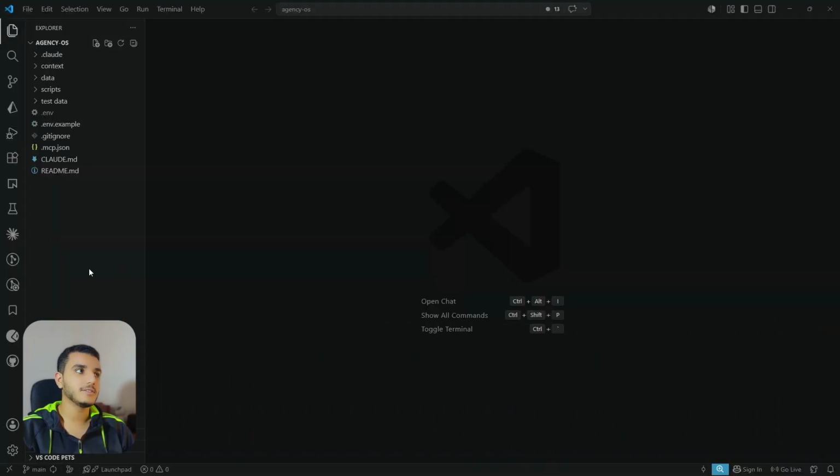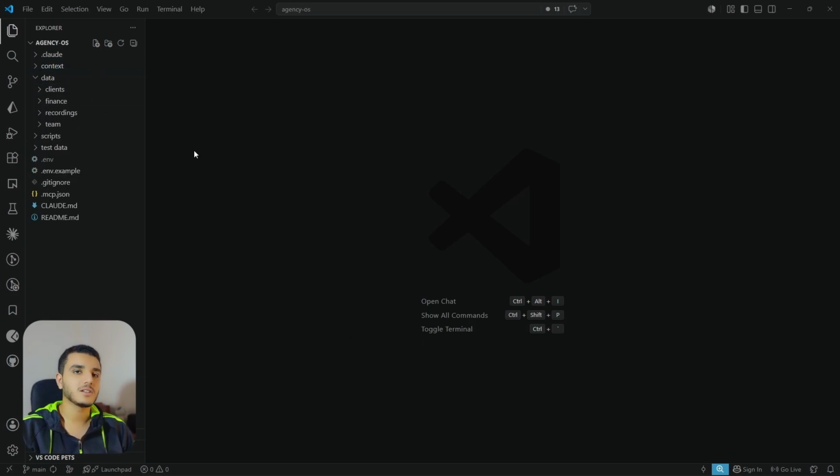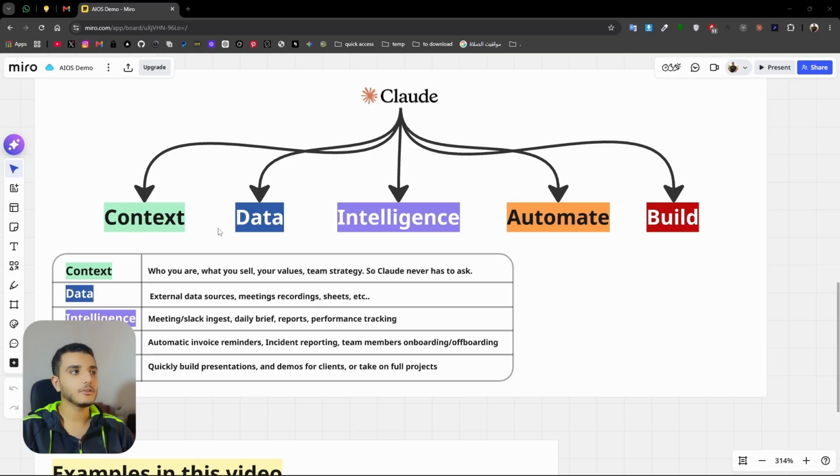Usually your AI operating system will look something like this, where you have some files and folders. This is basically where everything will be stored. It will be stored in local files on your PC. And you can start from a template like this, or you can just start from scratch from an empty folder. I prefer to start from something like this that I can build on. So if you take a look here, the first layer we have is context. And this is where you tell Claude about your business, what you sell, etc.